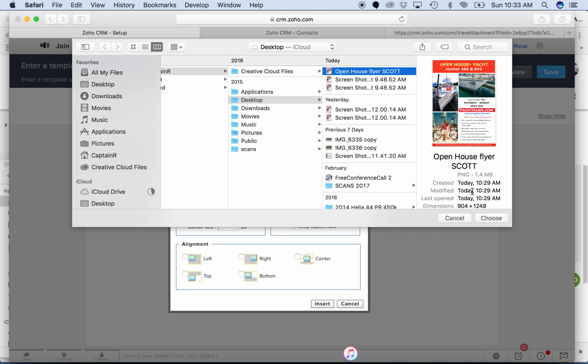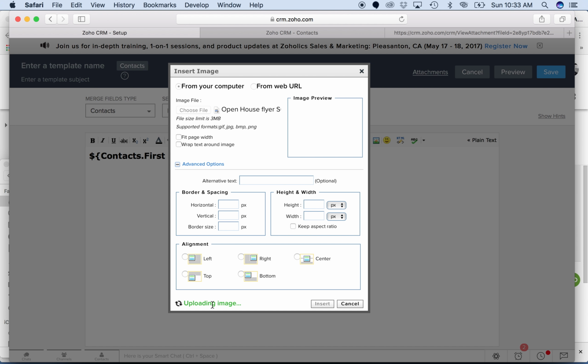How big is it? 1.4. It's a PNG, which most likely won't take. Let's see, choose. It says uploading image, so it's actually going to take it, which is good. If it's too big, then we can convert it into JPEG, make it a smaller one.